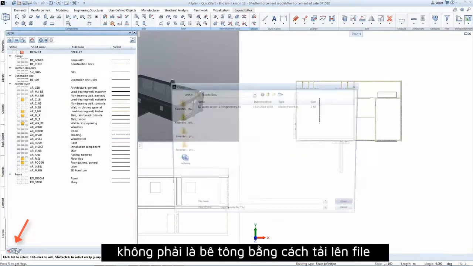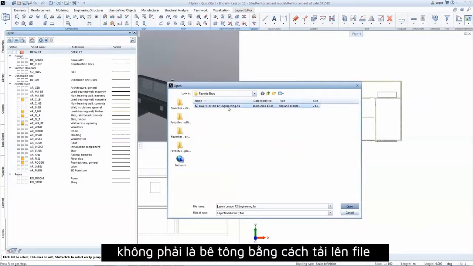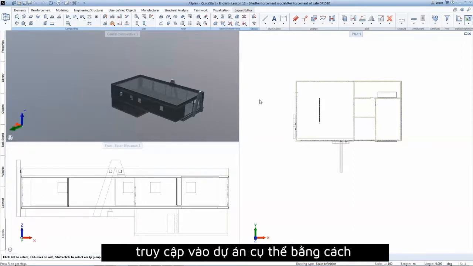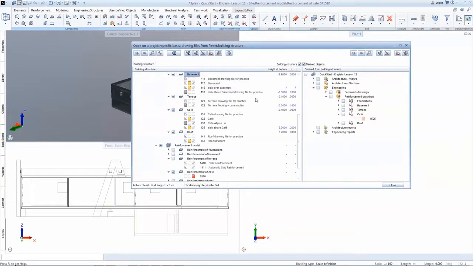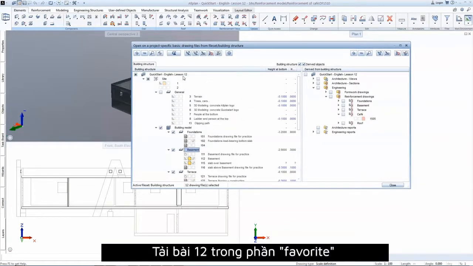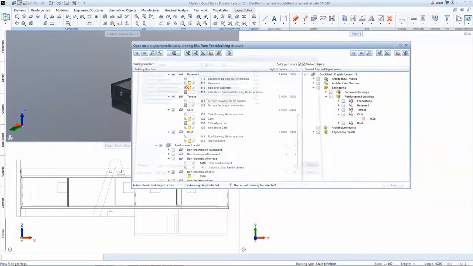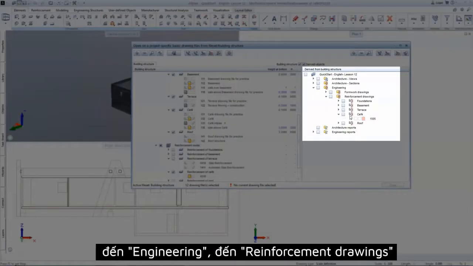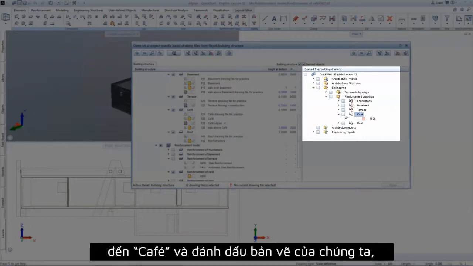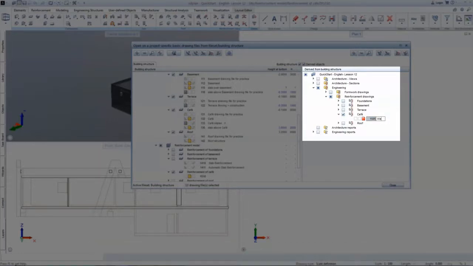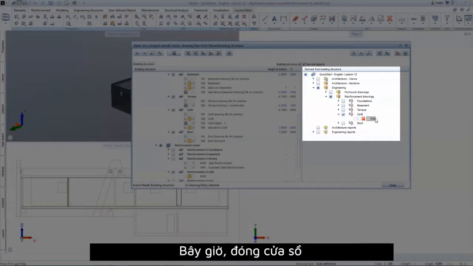You will deactivate the partition non-concrete walls by loading Lesson 12 Engineering Favorite. Next, you will access the project-specific basis by double-clicking on the background. Load here the Lesson 12 Favorite as well to automatically activate the proper drawing selection. On the right side, go to Engineering, Reinforcement Drawings, Cafe, and Checker Drawing. You will rename this drawing to Wall Detailing. Now close the window.